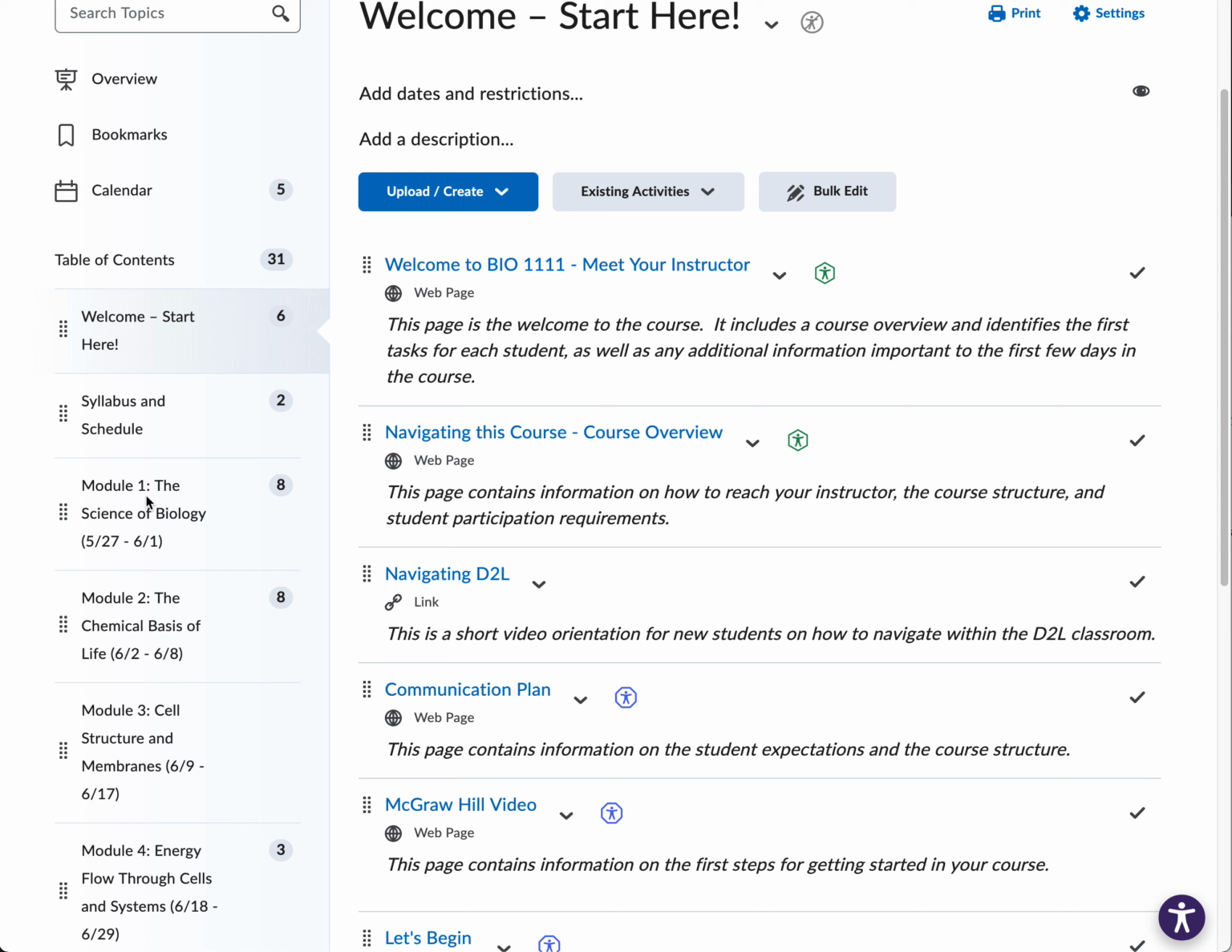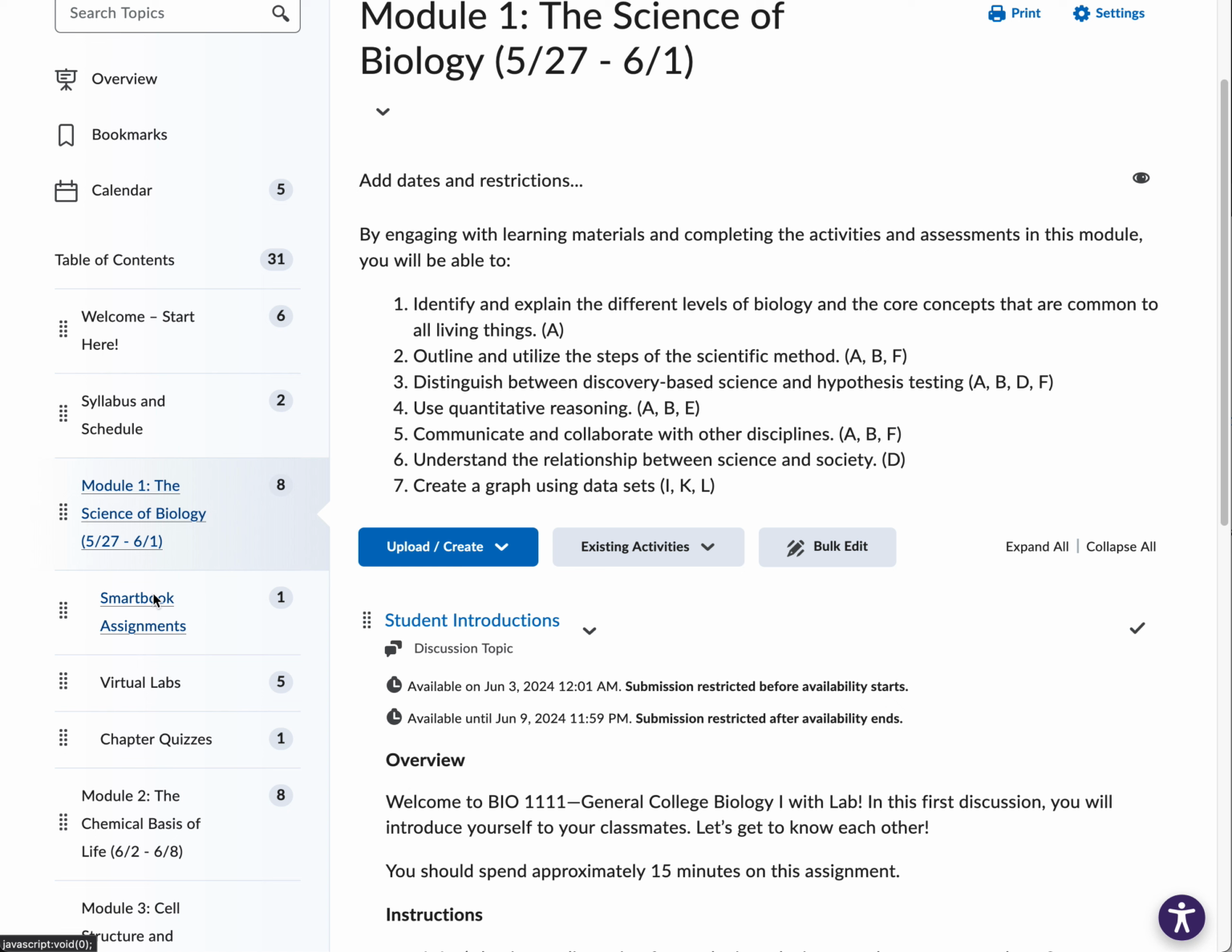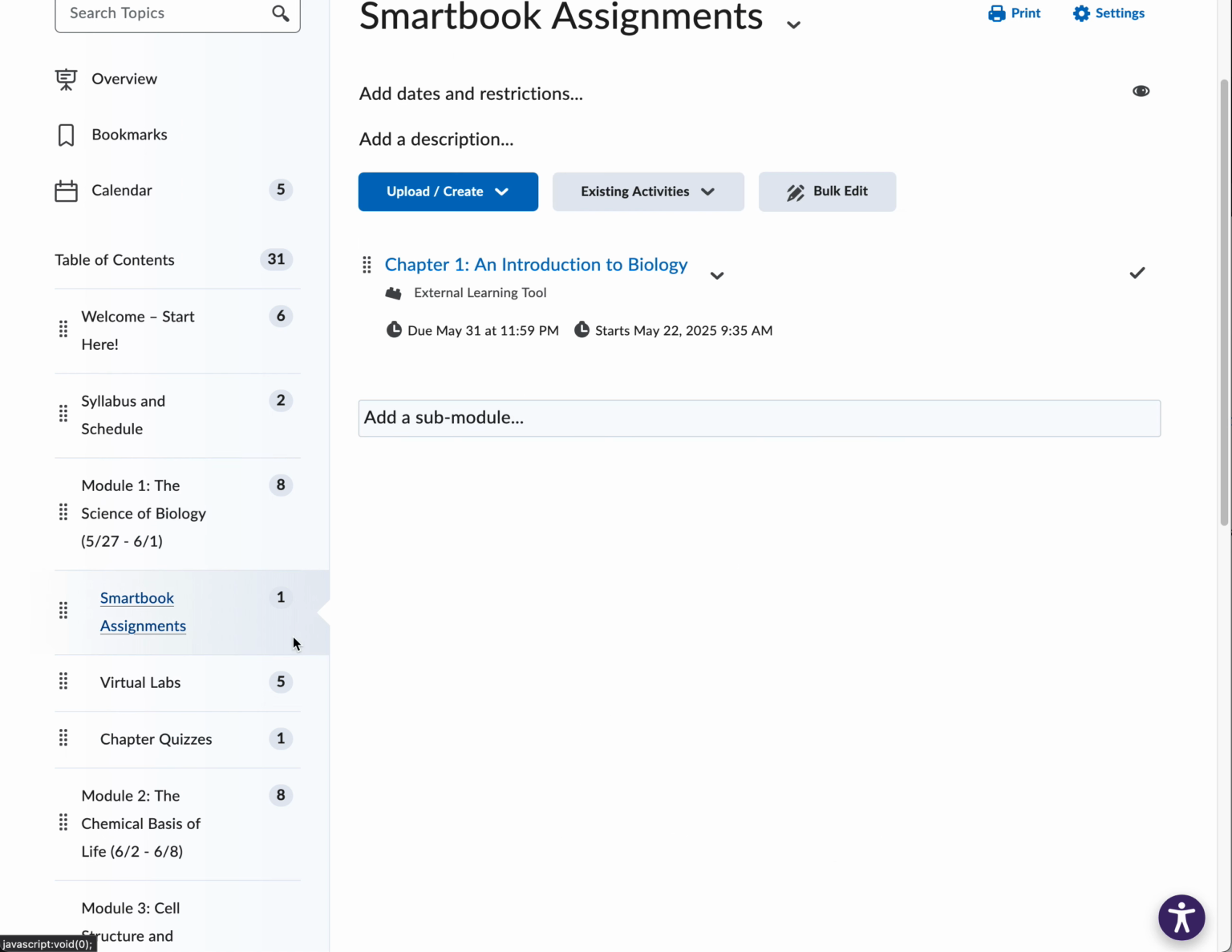So the best thing to do here would be go ahead and click on Module 1, where we find our textbook assignments, right? So we have a SmartBook assignment, that's certainly part of the textbook, virtual labs, chapter quizzes, all part of the textbook, as well as those unit exams. But if we just go here and click on SmartBook assignments, you click on that, Chapter 1, an introduction to biology, and that's going to then take you over to the book.